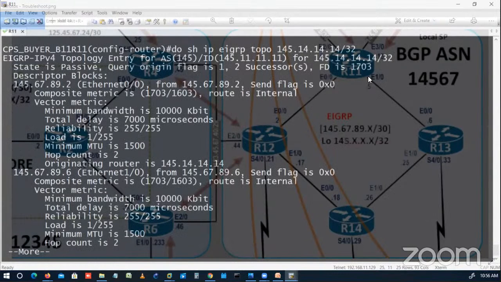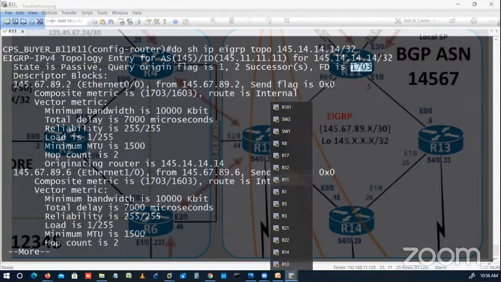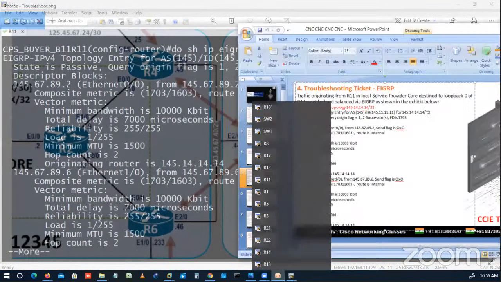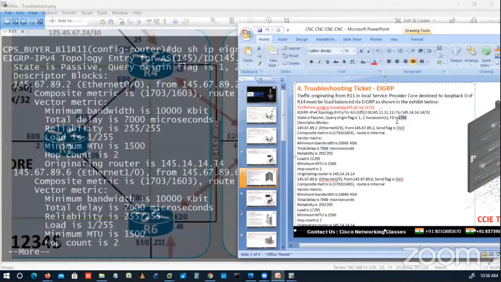Okay, cool. Look here. We are getting metric 1703. So exactly the same metric we have here, 1703. The bandwidth, the delay, everything is the same. So this ticket we have done.